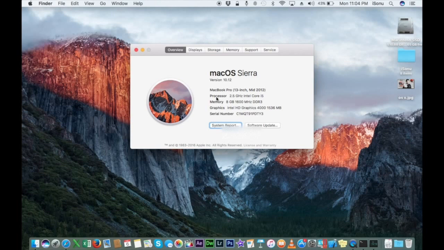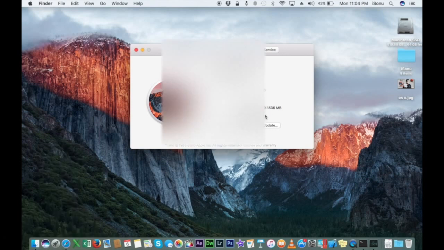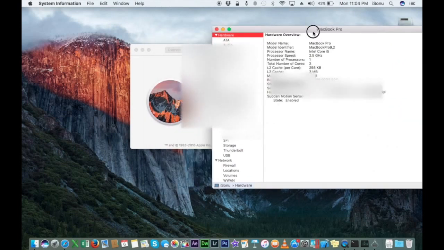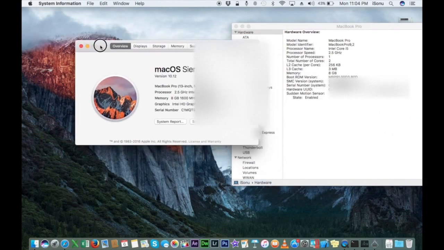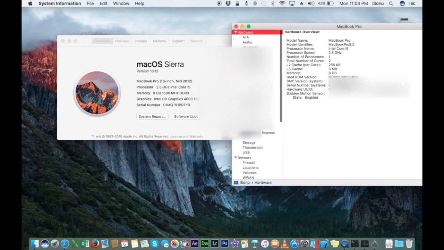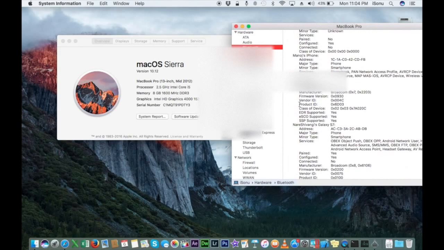Okay, so the processor is a 2.5 gigahertz Intel Core i5. Here is the serial number of your Mac, where you can locate it. I'm just going to blur this off. It's my Mac, I don't want to reveal that information. Alright, if you click on System Report right from here, you will see more information about your hardware.